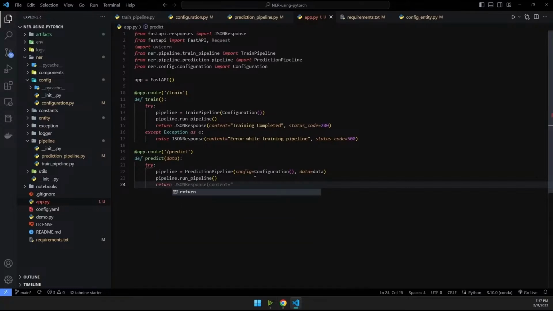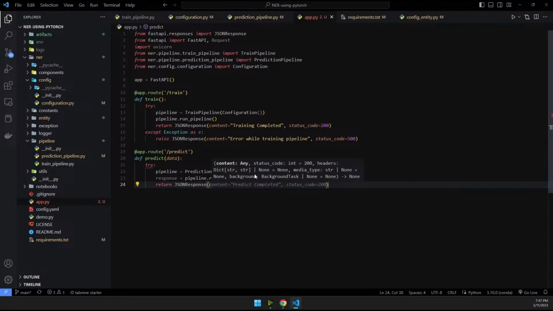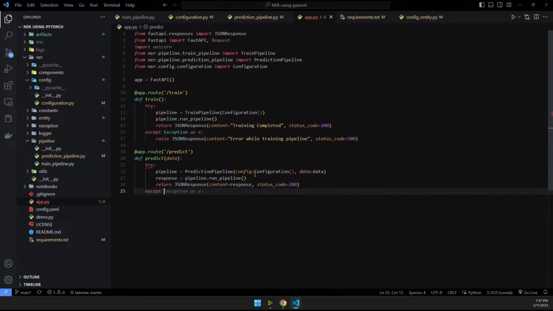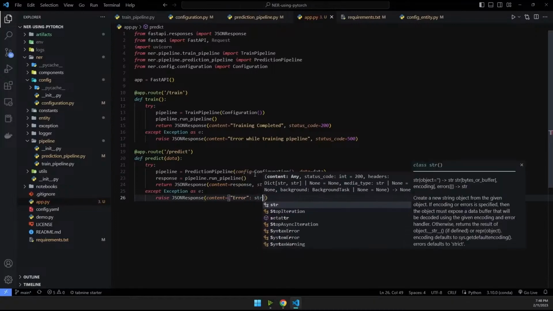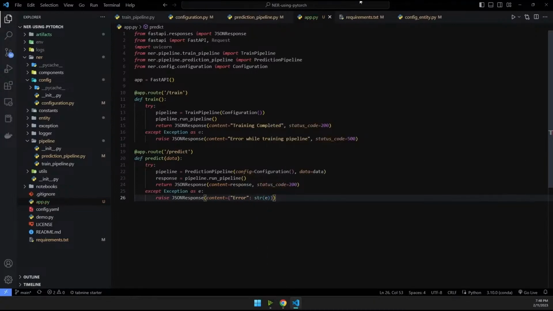Let us give the response; I will store it as response. JSONResponse, and content is our response and status code is 200. Except Exception as e, raise the JSONResponse. I'll give error here, which can be given inside a dictionary as string of e. We will post this exception inside this so that in the application you can see status code is 500. So I will do the same here and let me close the dictionary.